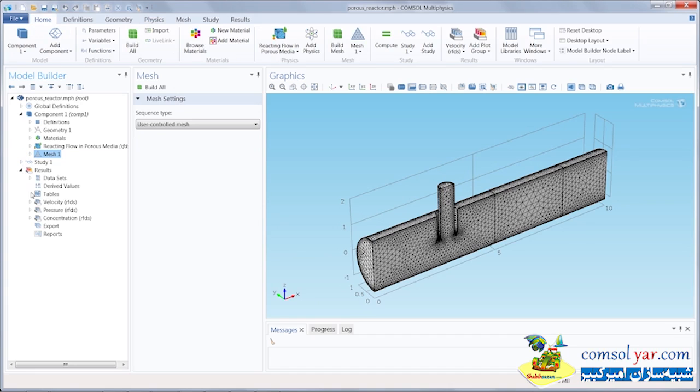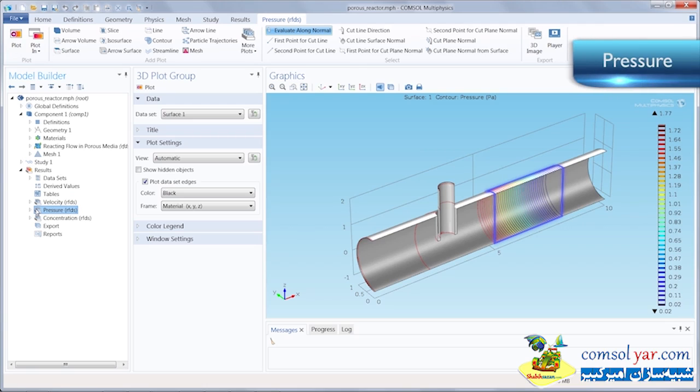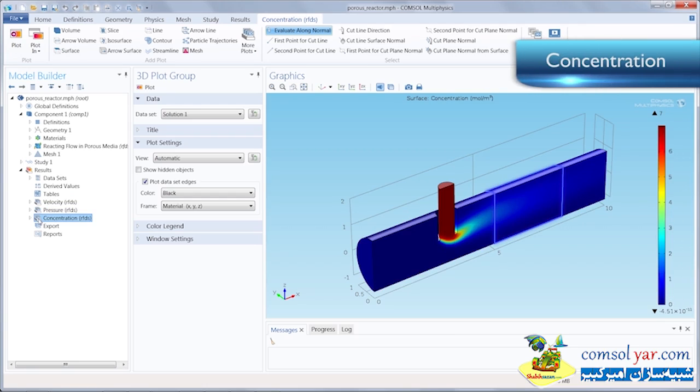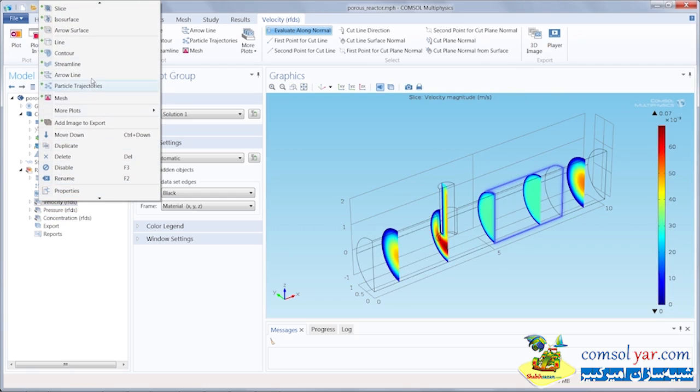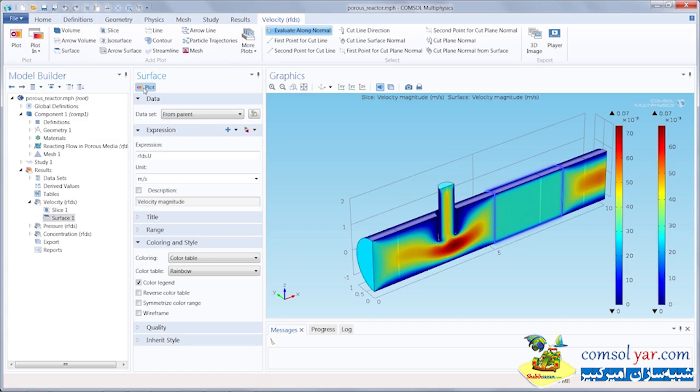After the simulation has been run, COMSOL Multiphysics automatically produces three-dimensional results of the velocity, the pressure drop in the reactor, and the concentration of species A, where the effect of the porous media is apparent. In this case, the velocity is better seen by adding a surface plot in order to view the change in the velocity over the reactor.